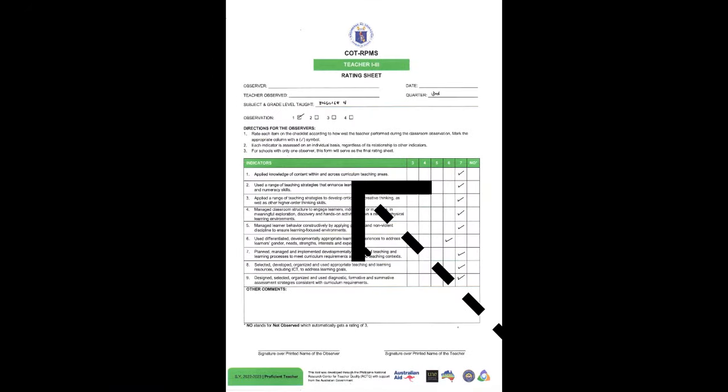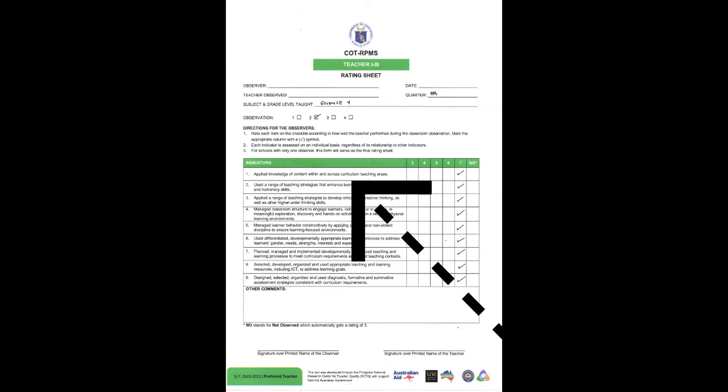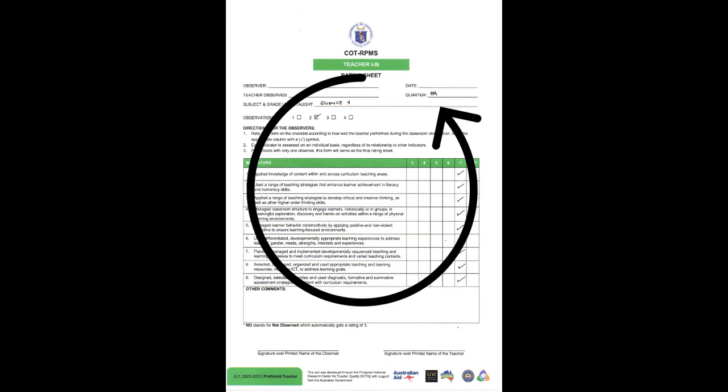So again, for this school year 2022-2023, we have to attach 2 classroom observation tool rating sheets or inter-observer agreement forms for Objective 1. 1 classroom observation tool or COT rating sheet for 3rd quarter and another 1 COT rating sheet for 4th quarter.